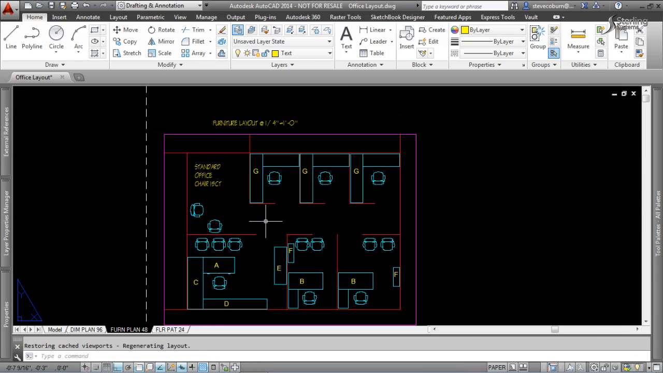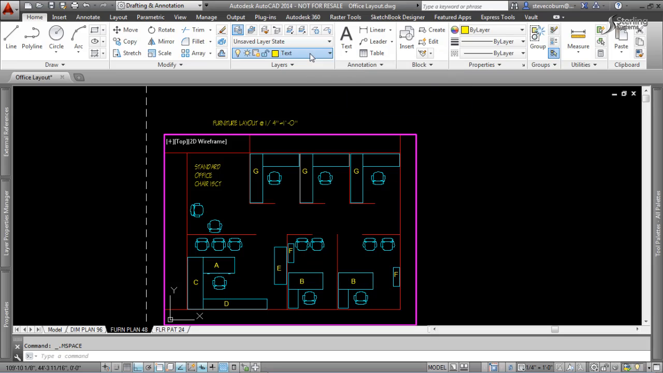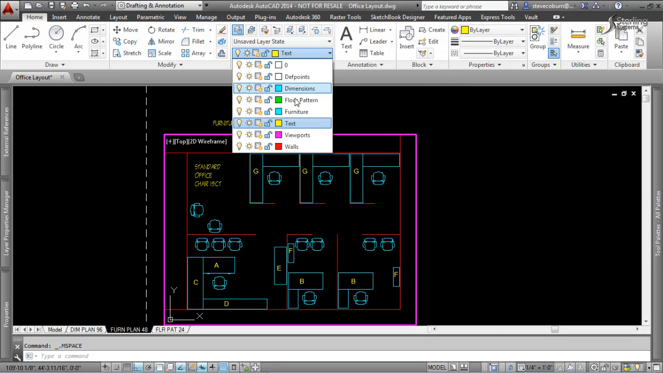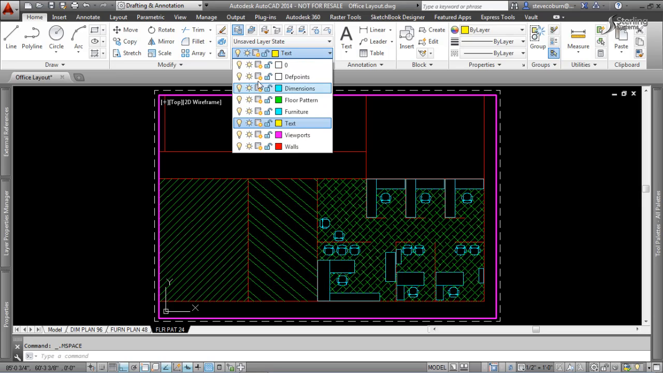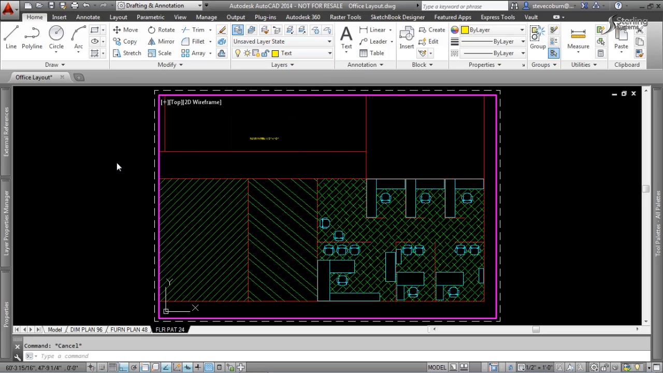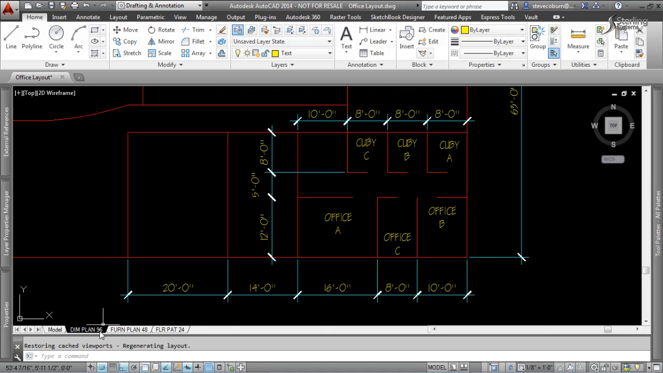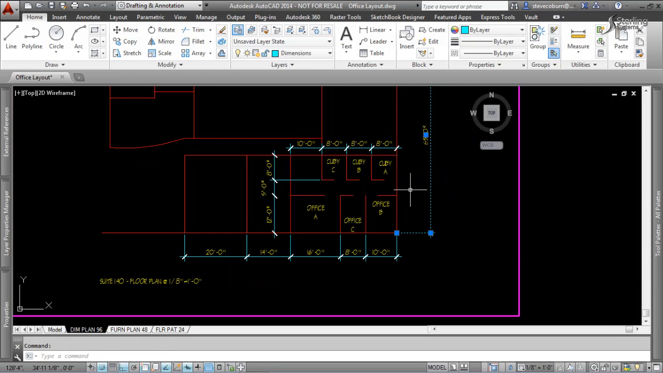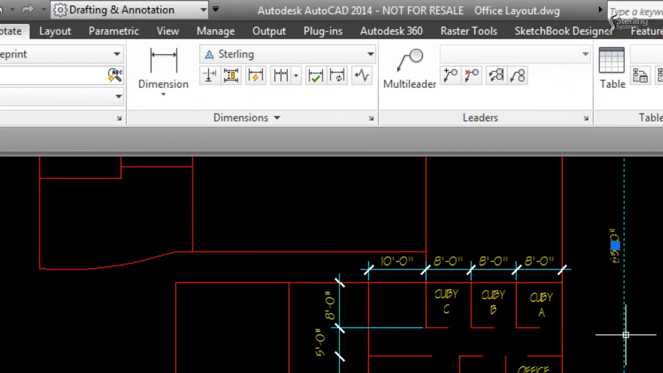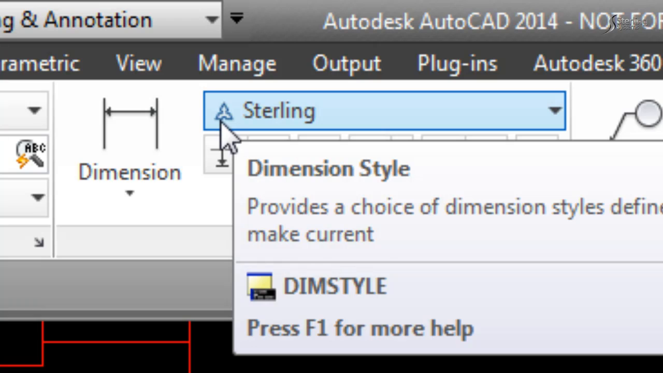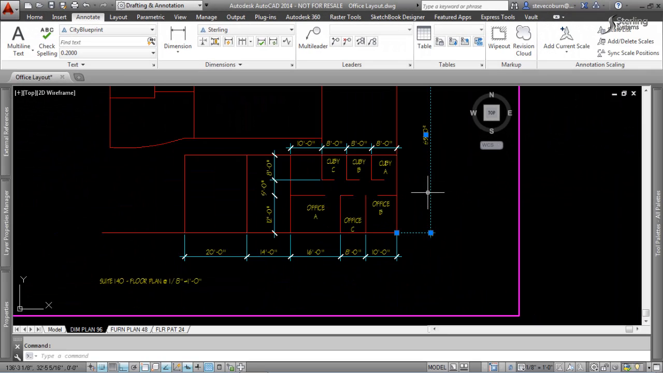So I want to show you that for certain here. As I go into this one, you can see everything is on. My dimension layer is on. There's no dimensions in here. And then even in here, all layers are turned on. I'm utilizing the annotation scale because what we did, I opened up this viewport and I started dimensioning. So as we come in here and we click on this dimension style, we can see that it's a Sterling dimension style here. It's annotative per the little triangle there, the scale icon there. We can tell that.